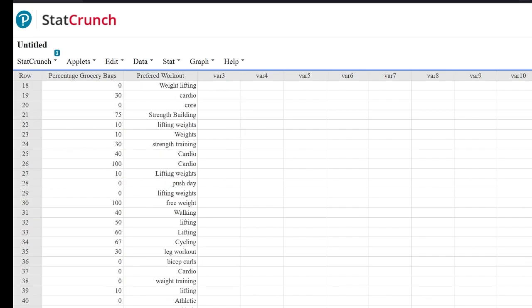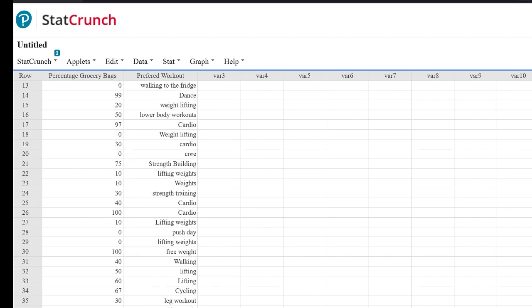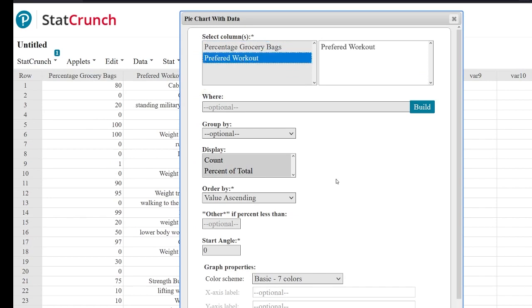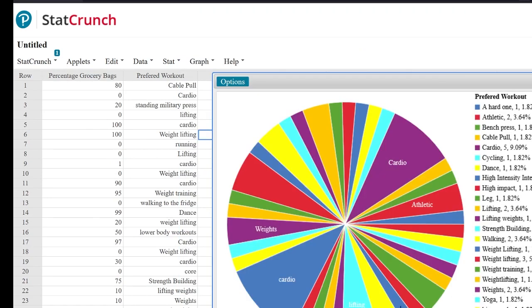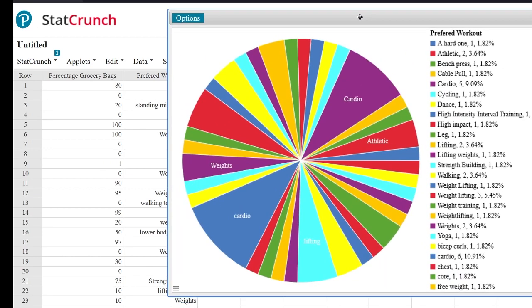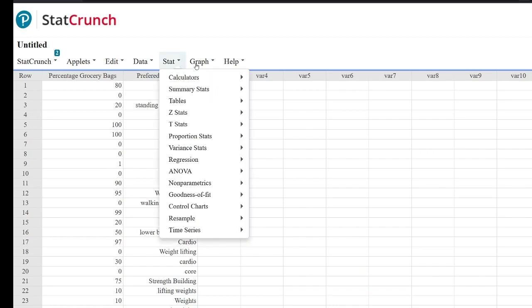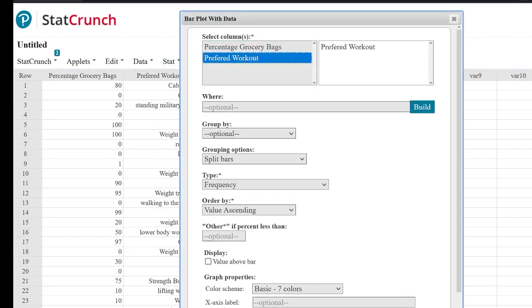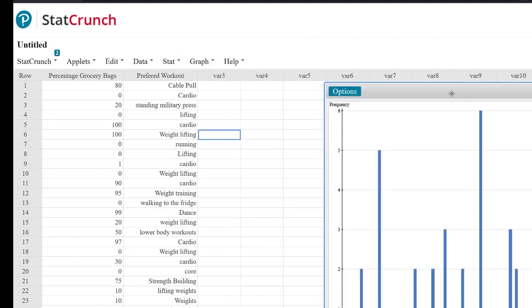In fact, if we try to go in and, say, do a pie chart of this, look what a mess it is. There's entirely too many answers here. This is not a helpful pie chart at all. Like most pie charts are not very helpful. In fact, we probably should be looking at a bar plot. Preferred workout, compute. But even here, that's way too many things.